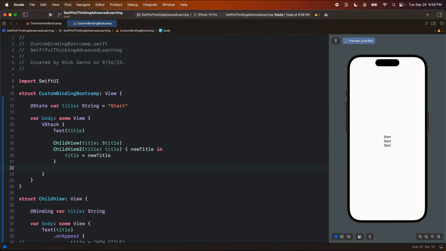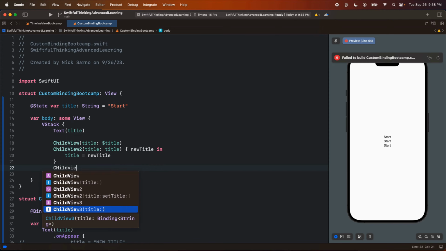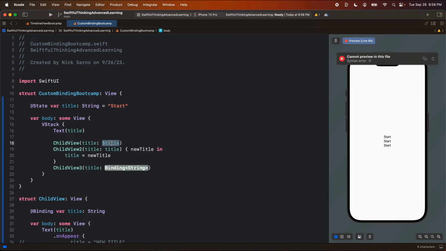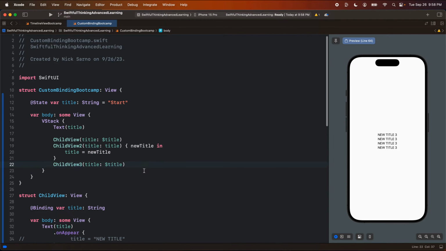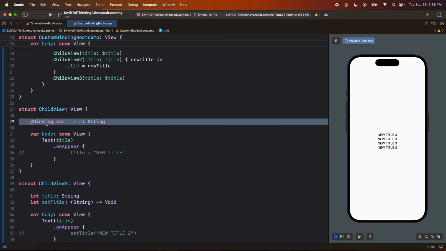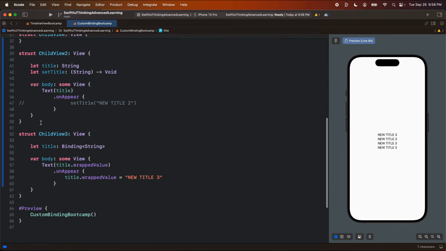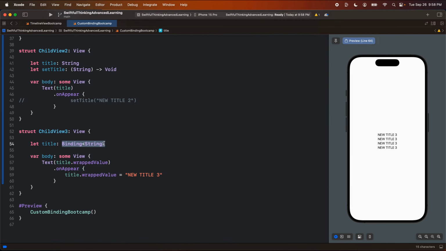And let's put also child view 3 on the screen. And just like this $ title, we can bind to the $ title. So here we use the $ property wrapper, which is a convenience method from SwiftUI. It's just a binding. Here we've passed in the binding directly, so we've passed in a binding of type string.